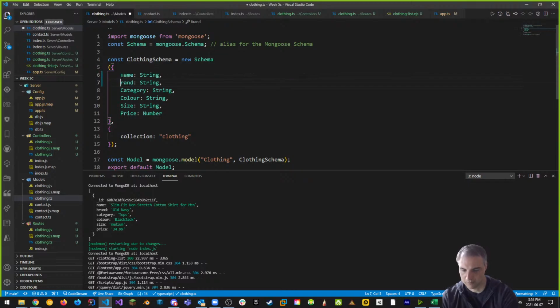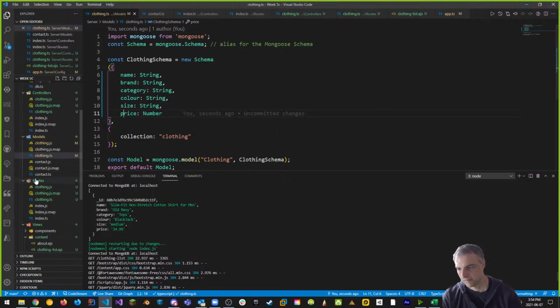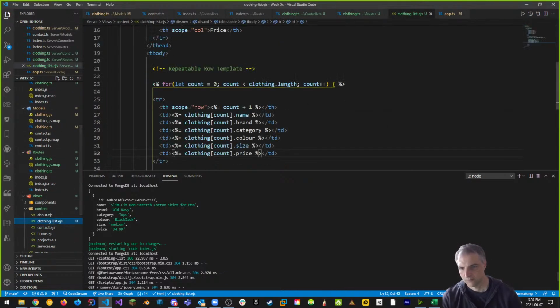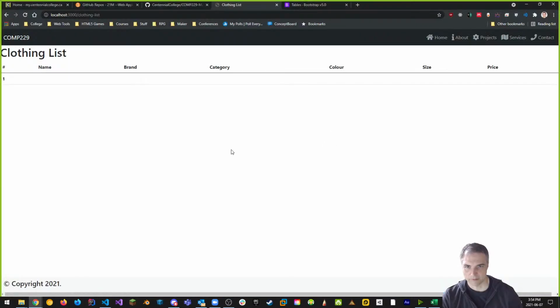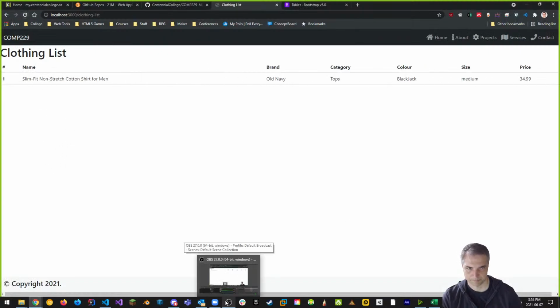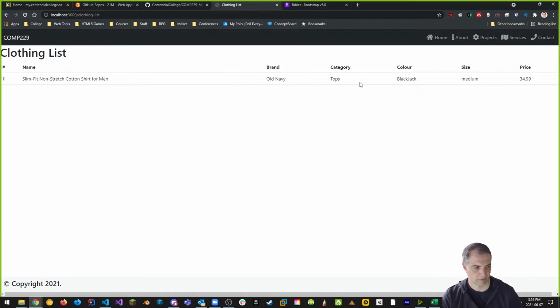So name, brand, category, color, size, and price. And if I did that to the model, and I did the same thing with the view, then when I go back to the list, and if I refresh, you should see everything that I talked about before. But this is pretty big, and it wouldn't be bad if I put this whole clothing list inside some other kind of container, right?